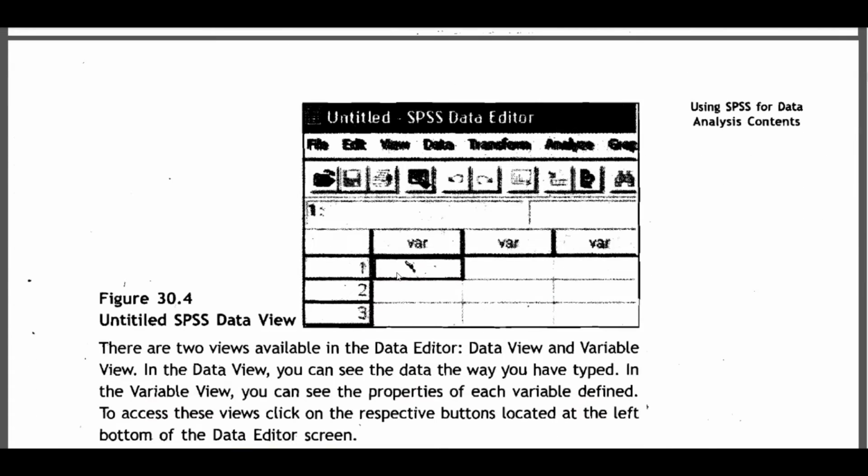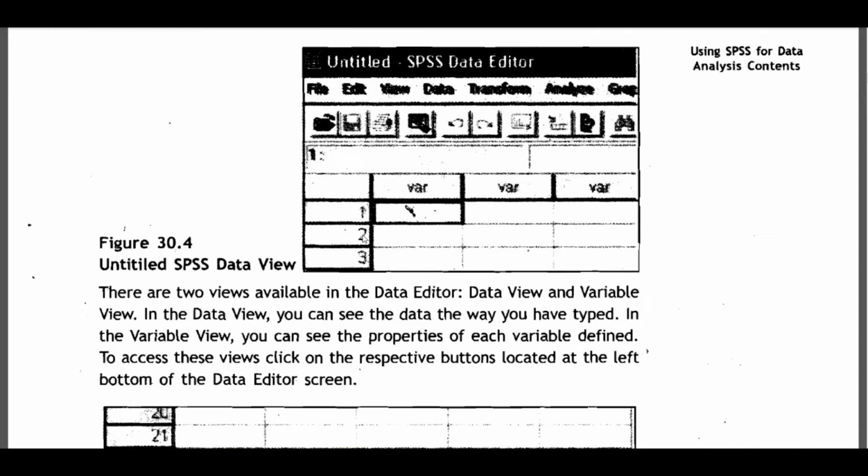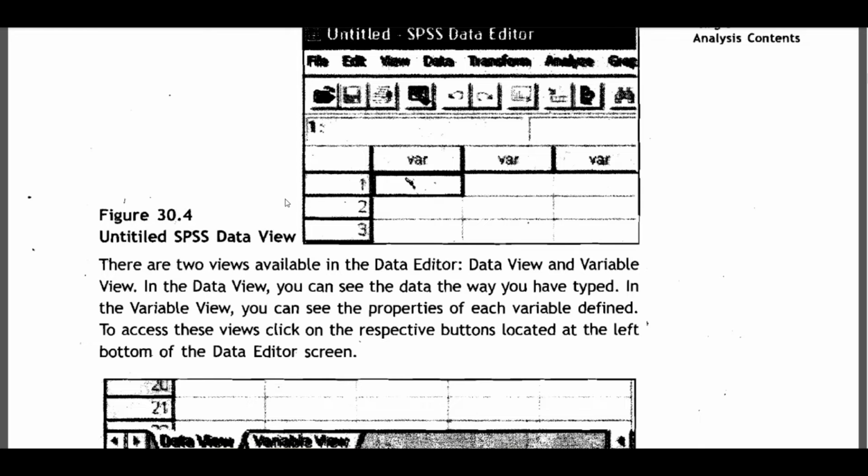So there are a lot of variables here. These are the different case numbers. Then if you click on this cell, you can enter the data. So this is very common nowadays. I think most basic people who use Excel can understand this. So this, in the figure, is the untitled SPSS data view. There is no name given, that's why it is called untitled.